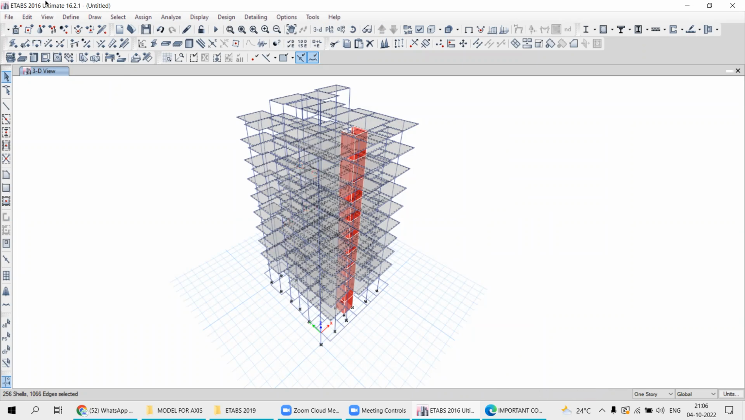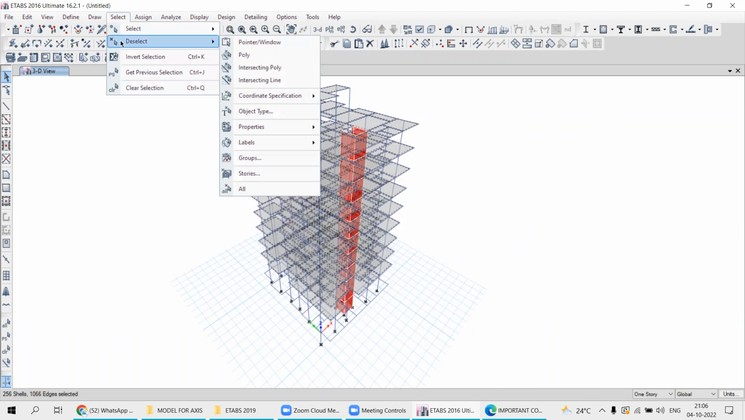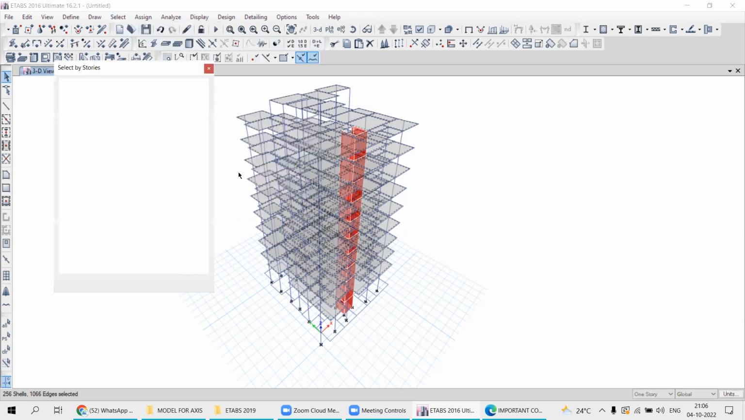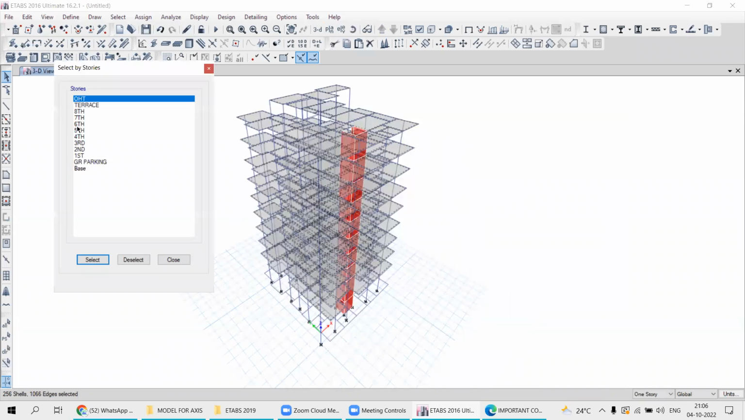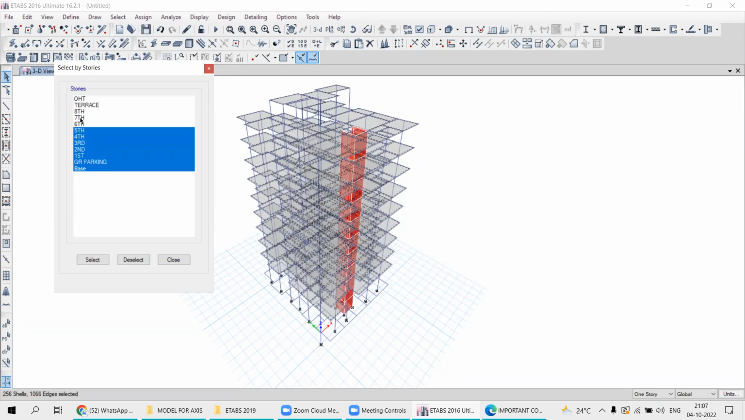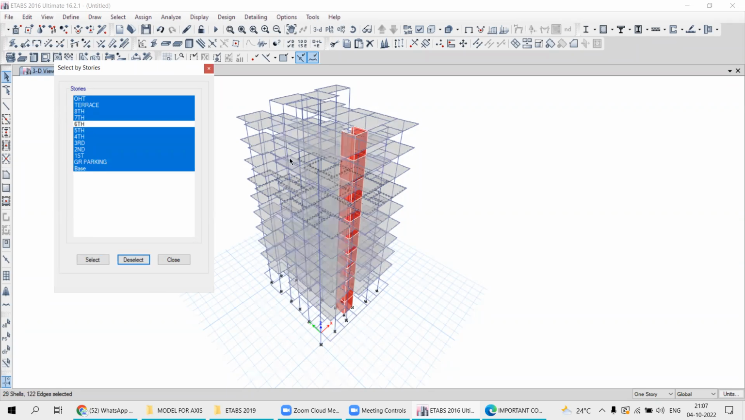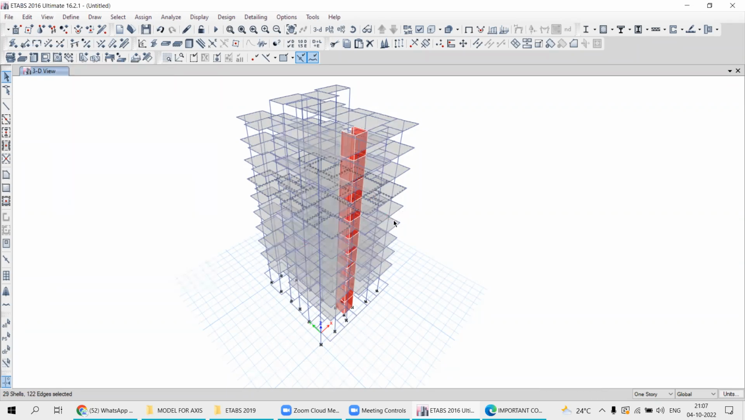Then go to select, deselect. Then Stories. Then select all and select only the 6th one, from base up to 5th, and from 7 up to top. Say deselect. So all that selection is now removed. Only 6th floor slabs are in selection.